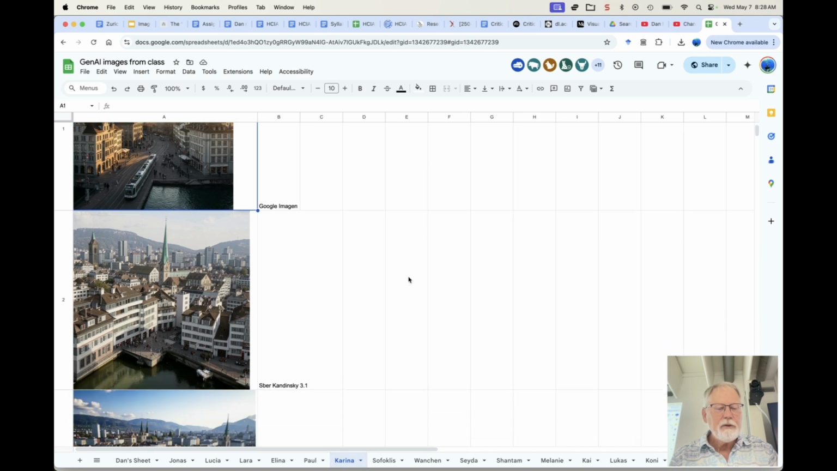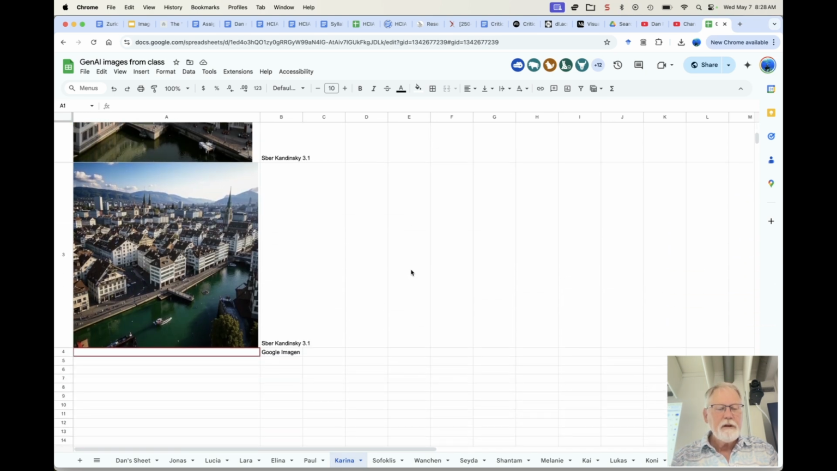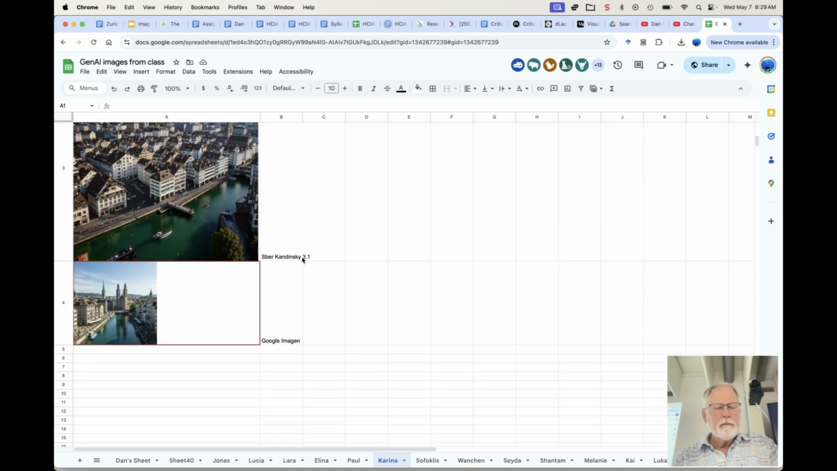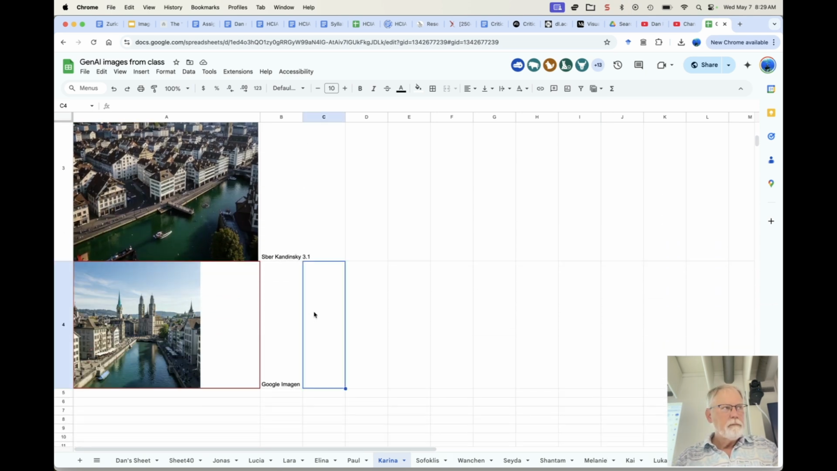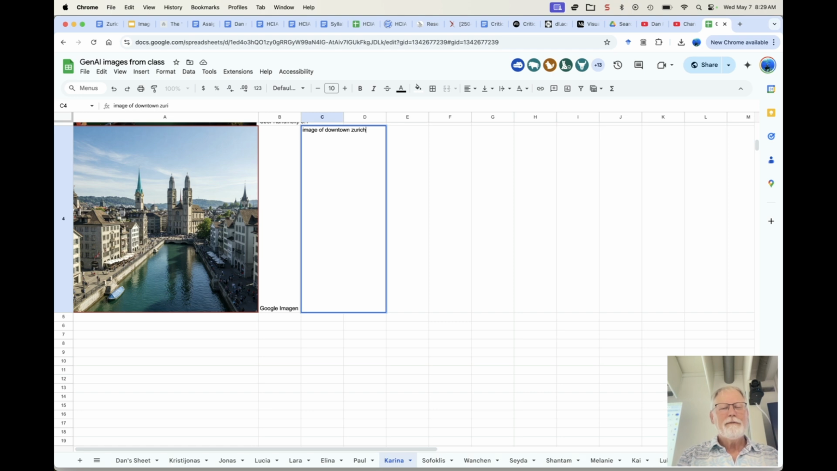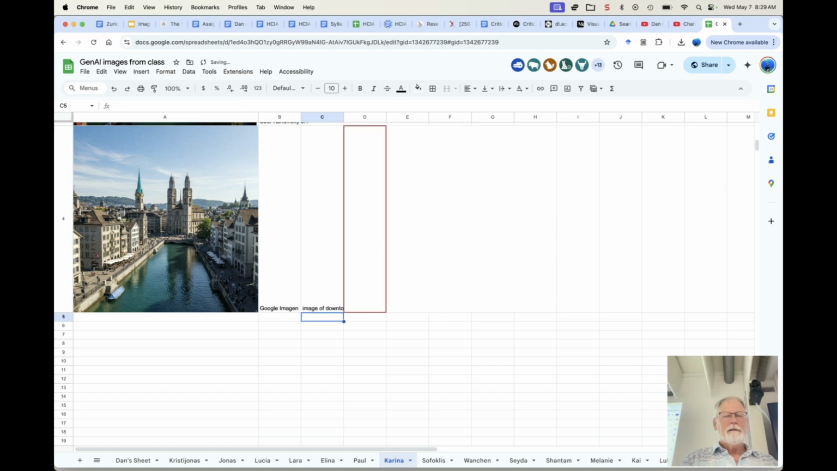Karina, some image gen. Oh, you actually did multiples. And what was the prompt for each of these? It was very simple for the first two. Just generate me the image of downtown Zurich. And then I tried to specify a bit more. And the last two are from an additional prompt to try to make it as close to a realistic photo as you can. Okay, paste that in there. That's great.